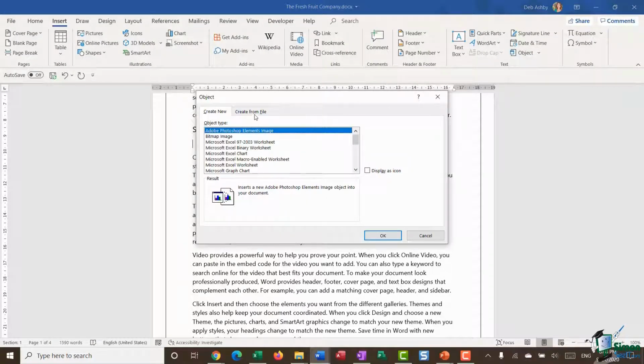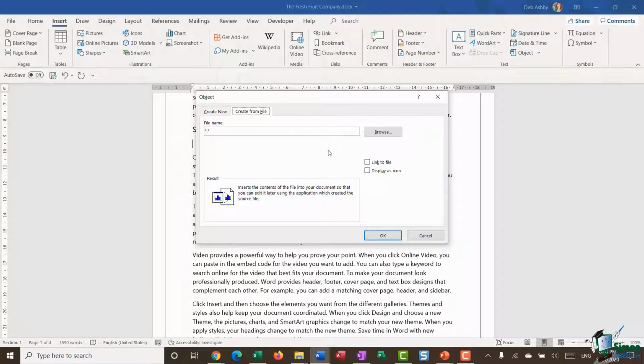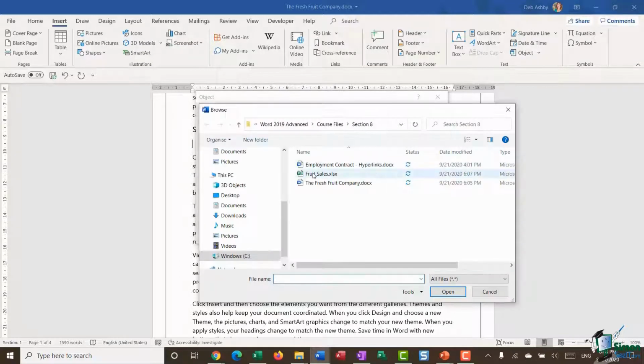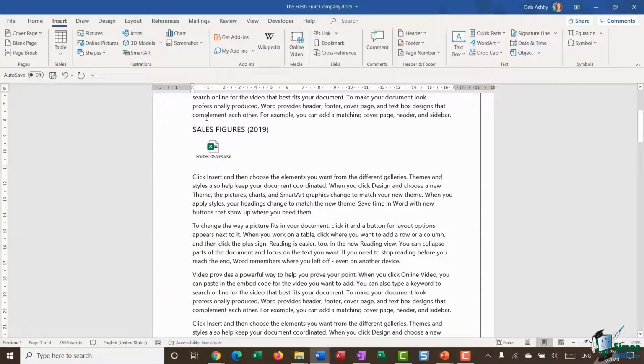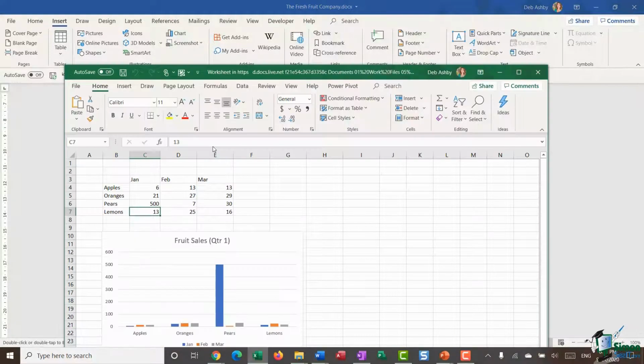The other way is we can create from file. So again, if you have a file that already contains the data you want to use, you can browse and select it. And I can choose to create a link to the file, or I can choose to display it as an icon. So we haven't done this one yet, so let's do display as icon, click on OK, and there we go. So now we have it inserted as an icon, and we can double click and it's going to open that file up in Excel.